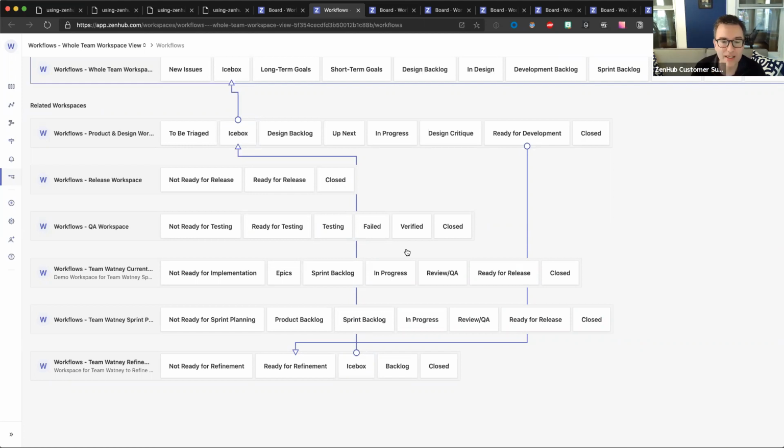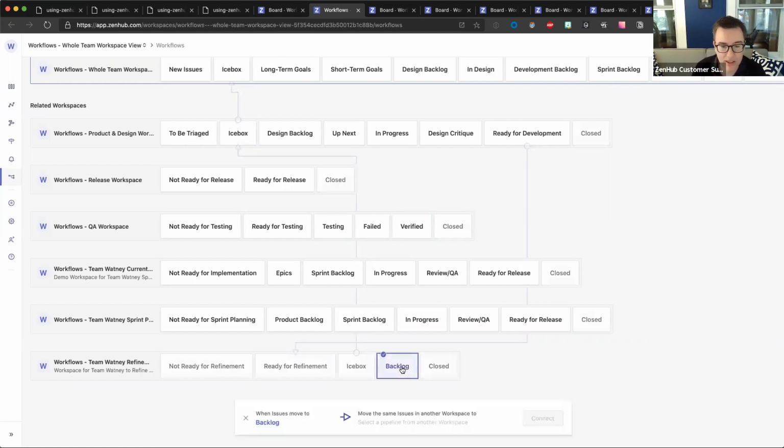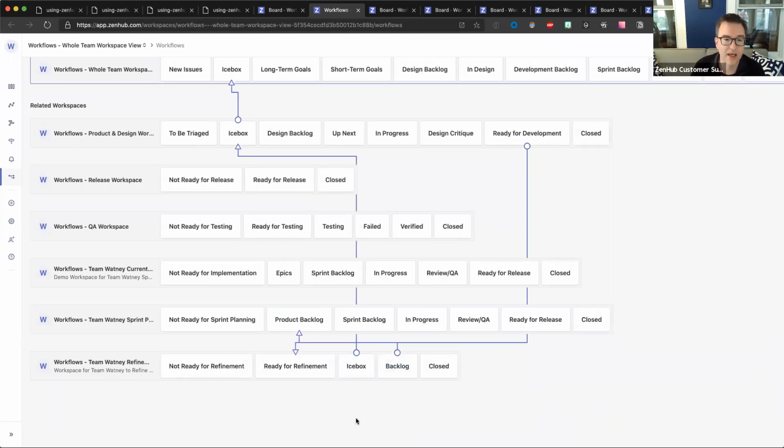And at this point, it's now going into the backlog. And so here's where we're going to move from the refinement workspace to the sprint planning workspace, because refinement is the act of getting the work ready. It's not putting into a plan, it's getting the work ready. So we're going to connect this backlog to the product backlog column, and we're going to click connect.